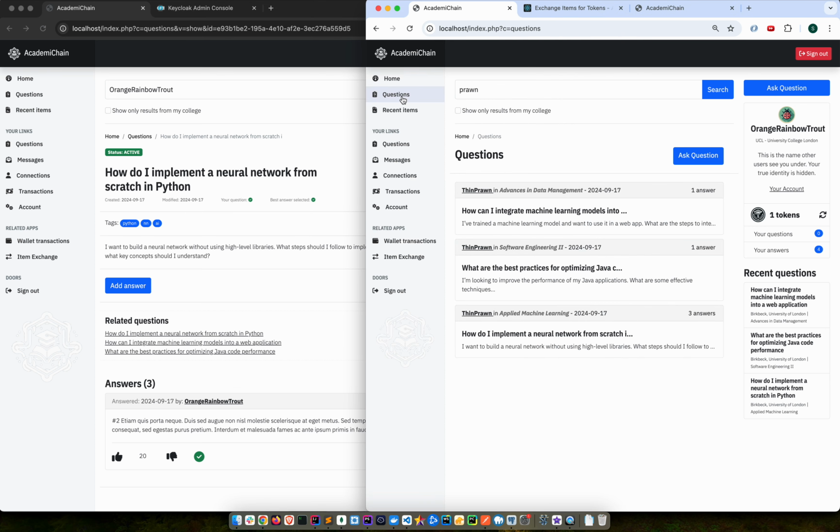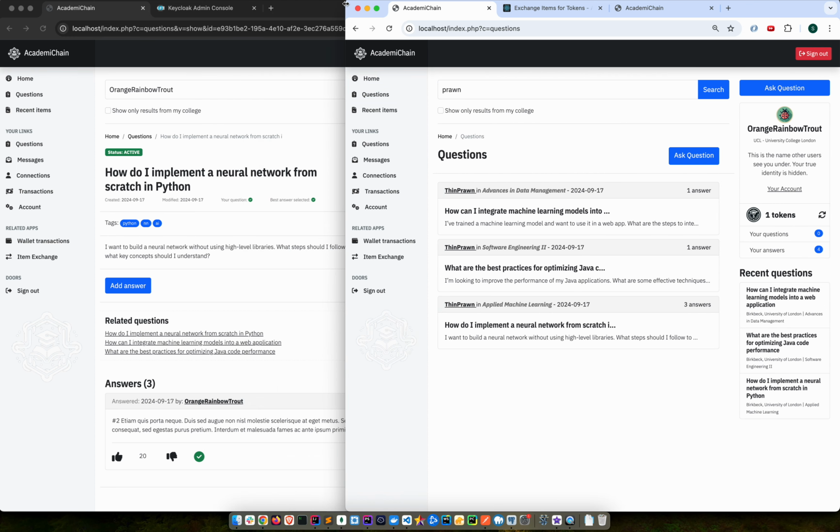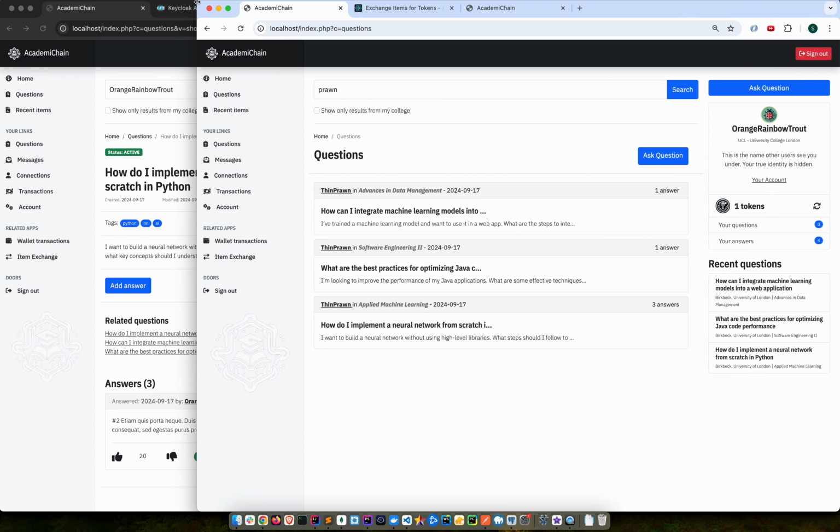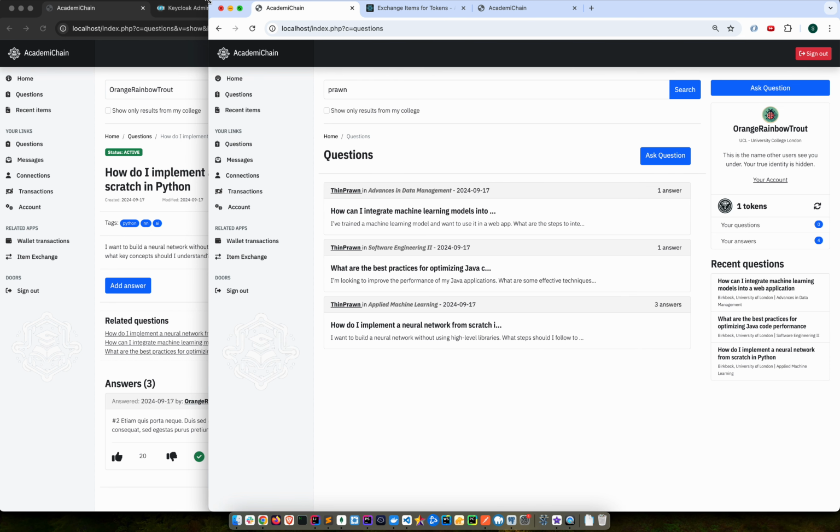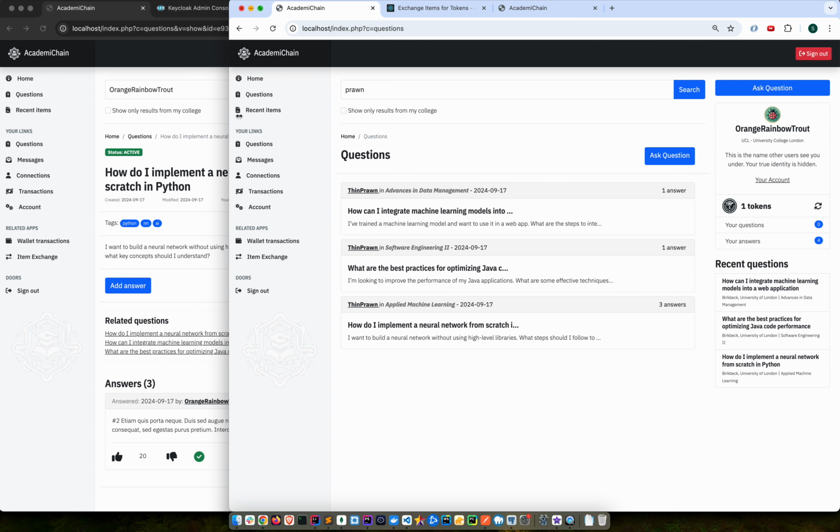Those are the basic functionalities of AcademiChain. I'm quite happy with the project. I would like to have had something like that when I was a student. I actually finished my master's, so it would have been nice to have something like that, especially that we are anonymous, so nobody's going to judge us.